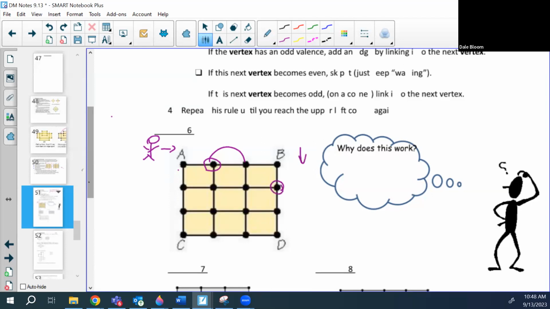Well, this one's odd. That one's an odd balance vertex. So I've got to draw the next vertex. And when I did that, this one was odd beforehand. But when I drew that edge, it's now even. So now I can skip this one because that's even in the corner. But then this one's odd again.